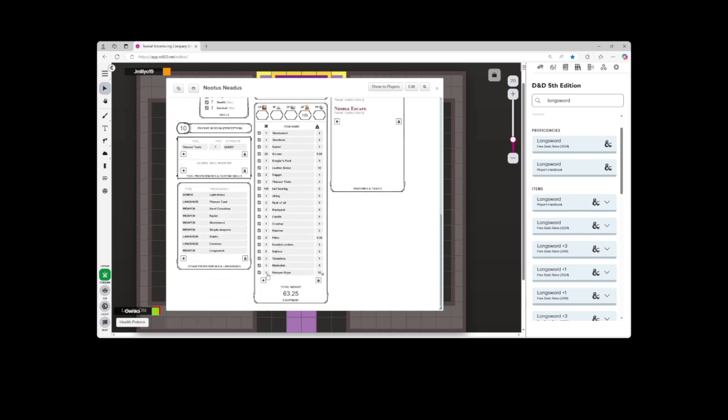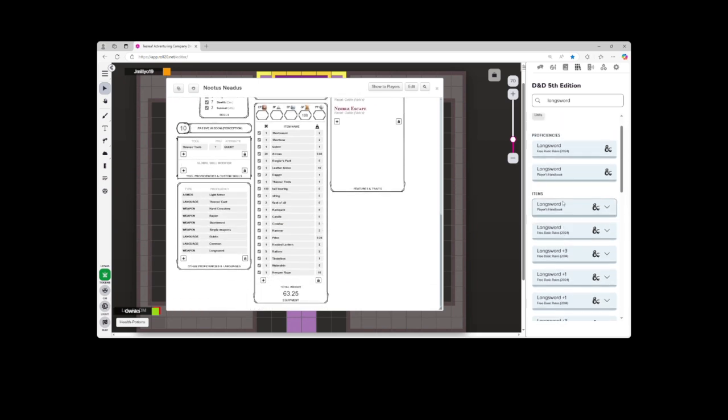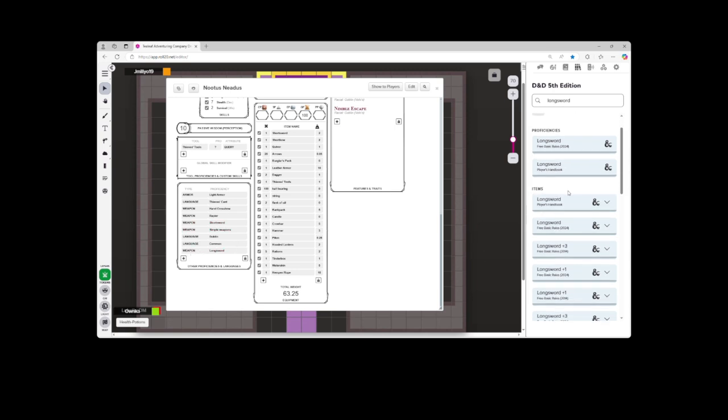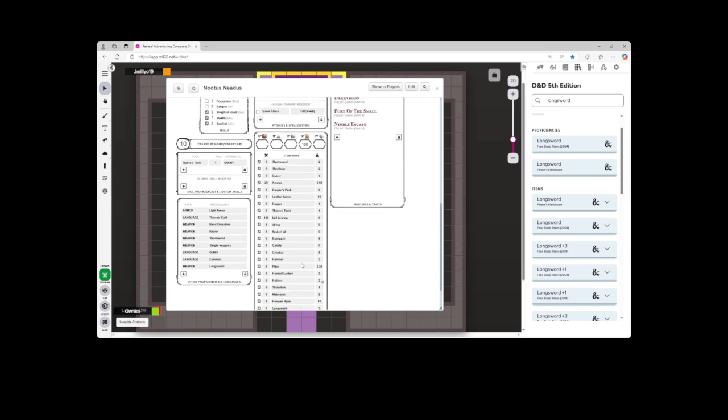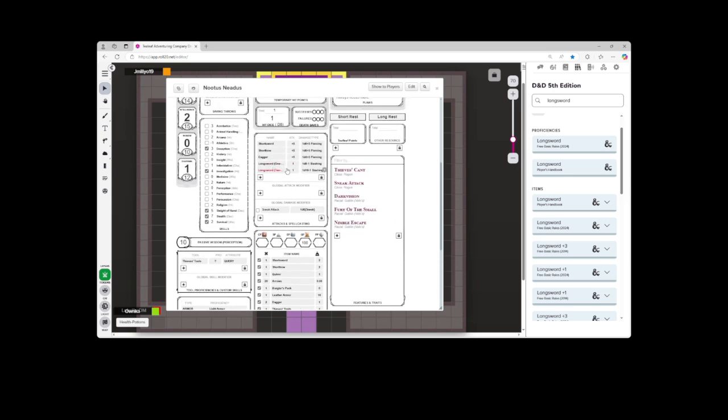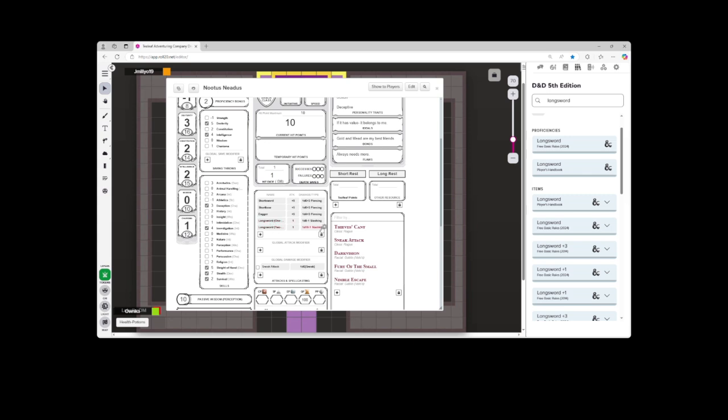Why doesn't it want to give him... By the way, hi everybody. Oh, I see what I'm doing. I'm sorry. That's the weapon proficiency. Okay. So if I grab this item, longsword, sorry about that. Boom, that's gonna automatically put the longsword in your inventory. It's also smart enough to make your attack macros there, right? So if you want to attack with your longsword, it's right there.